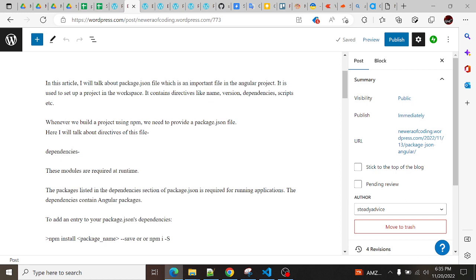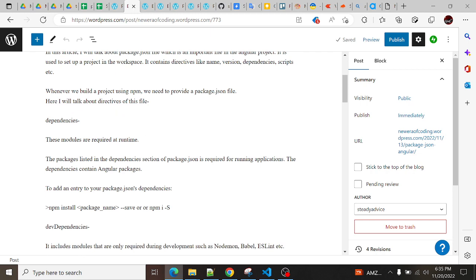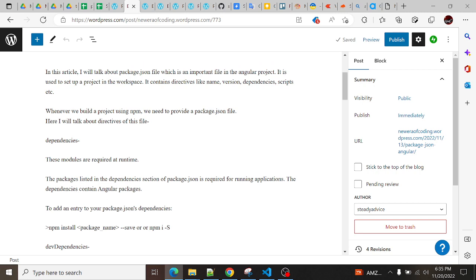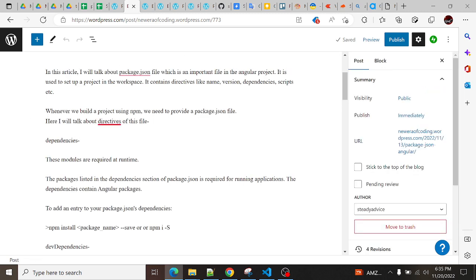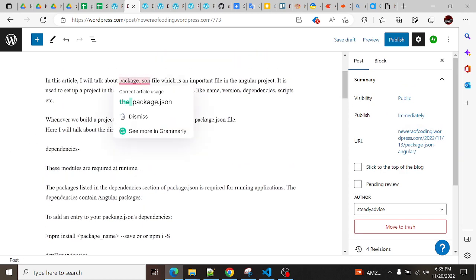Whenever we build a project using npm, we need to provide a package.json file. Whenever we are building or running this project, we need this package.json file. First we have the dependencies. These dependencies are the core part of this project. Let me check.